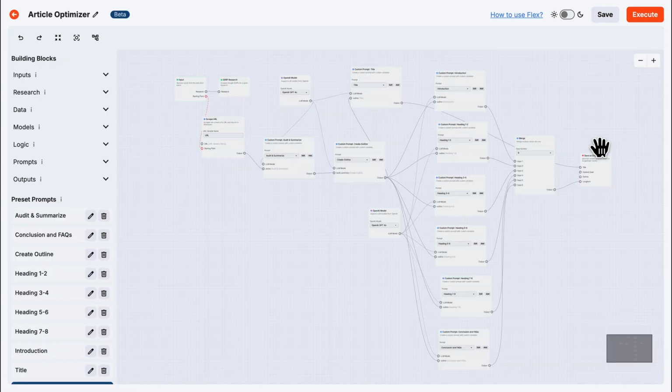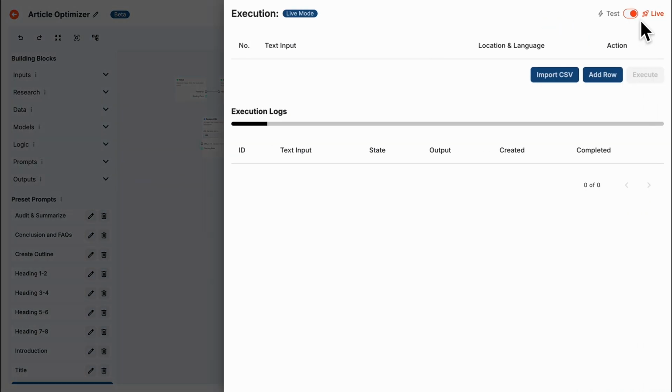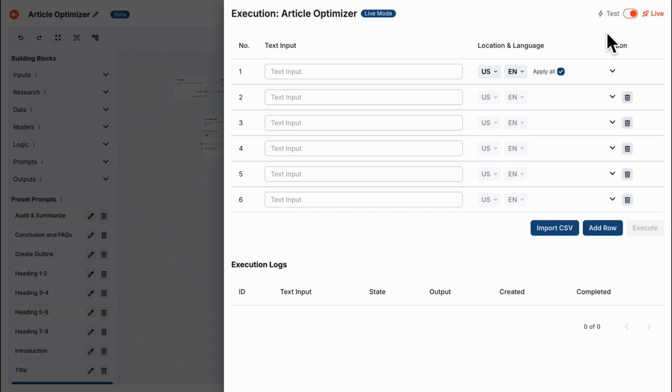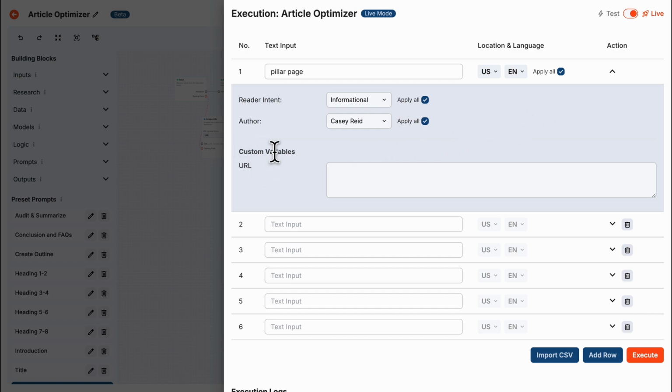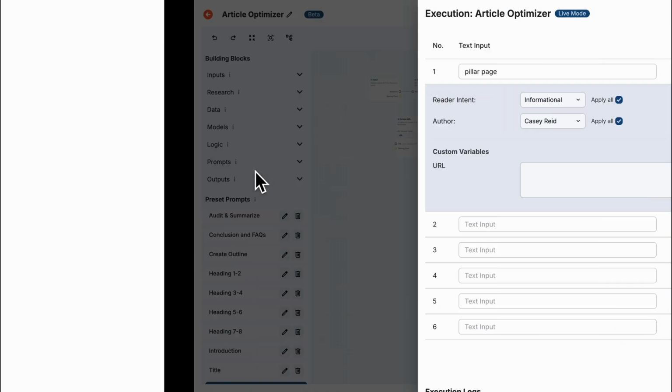So to execute this workflow, you want to click on the execute button. Okay, and then here you want to enter the target keyword or search query of the article that you want to optimize. So let's say mine is pillar page. And then what you want to do is click on this arrow button here. So here you will see a custom variable that needs to be filled in, which is your article URL. So I'm just going to paste mine.